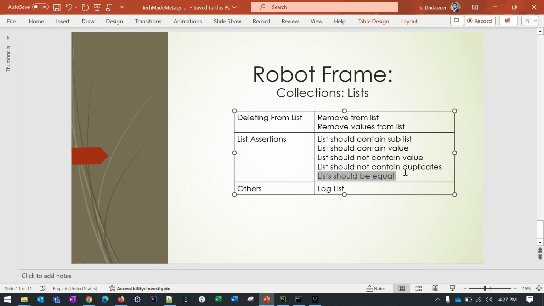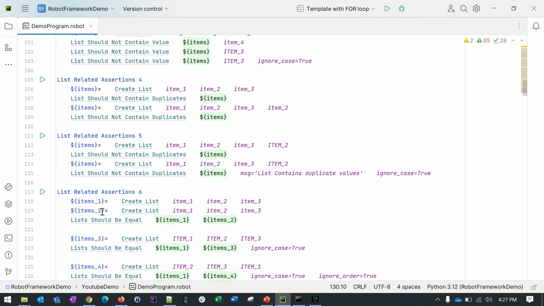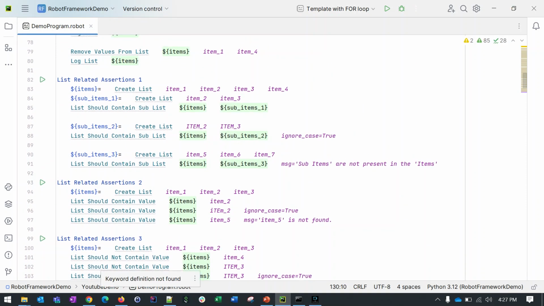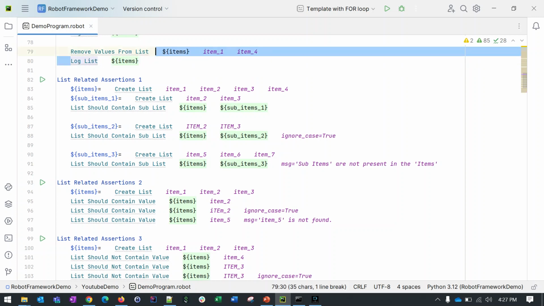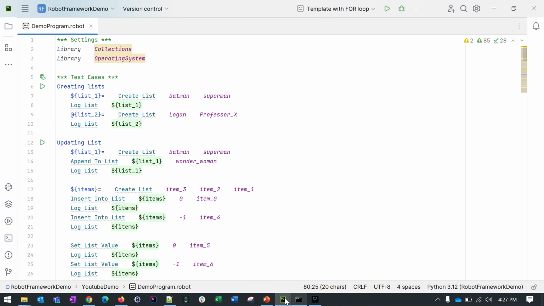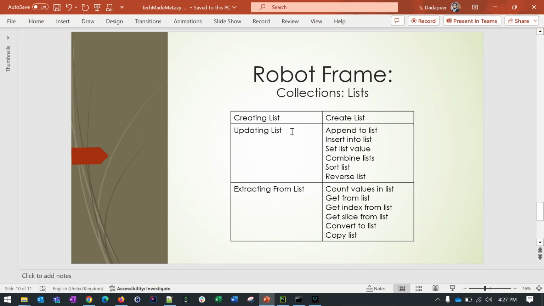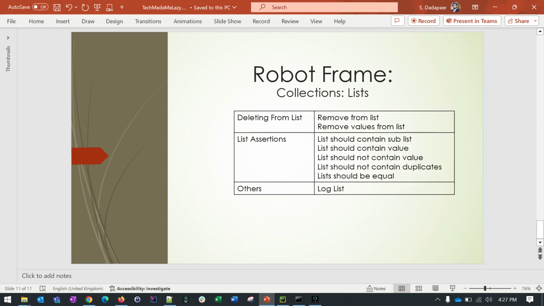Now the next command is log list. Log list is similar to just printing the list to the log. I think most of the time we use this one. Yep. So we have completed all the functionalities related to list. Okay. So we covered creating a list, updating a list, extracting from the list, deleting, and list assertions. Everything we covered. Yep.